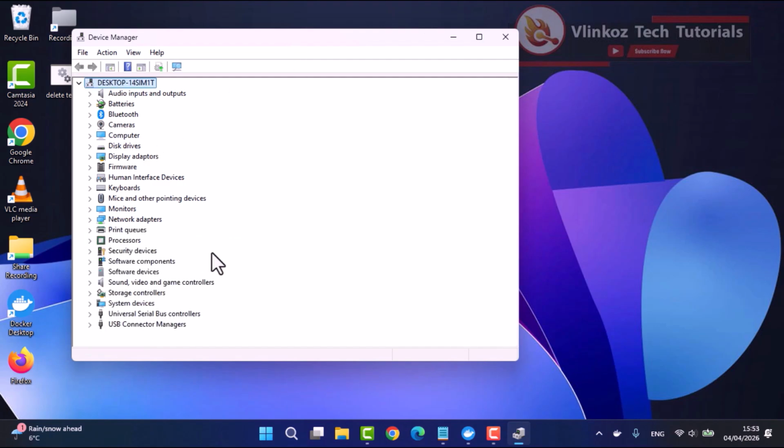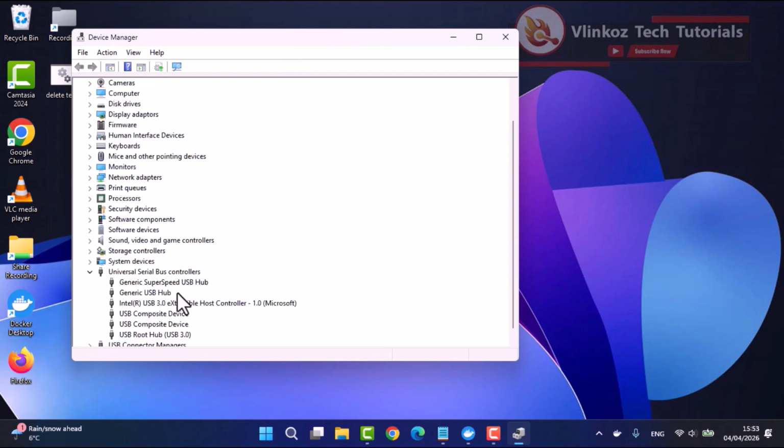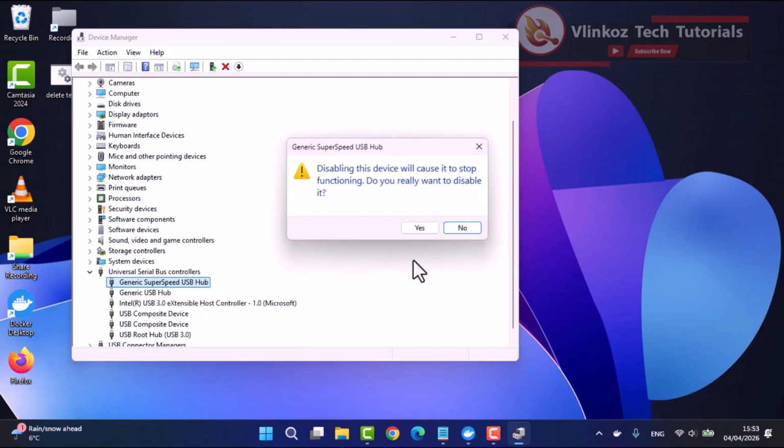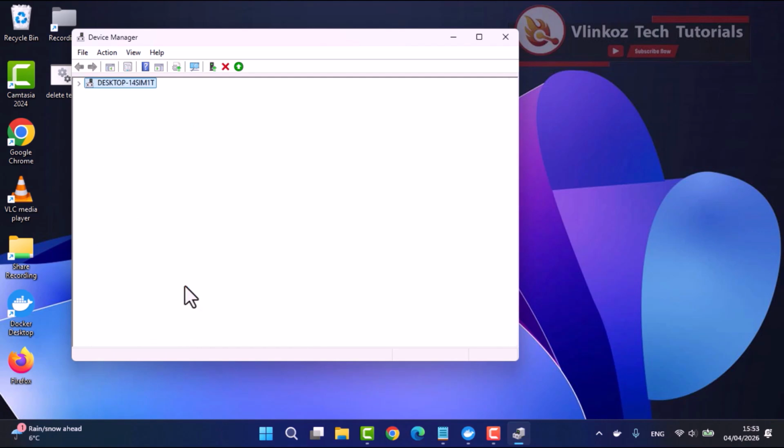Right-click on a USB composite device and select Disable Device, then click Yes to confirm. Once disabled, right-click on the same device again and select Enable Device. Repeat this process for all USB composite devices listed under Universal Serial Bus Controllers. After re-enabling them, check if your USB device is now recognized.